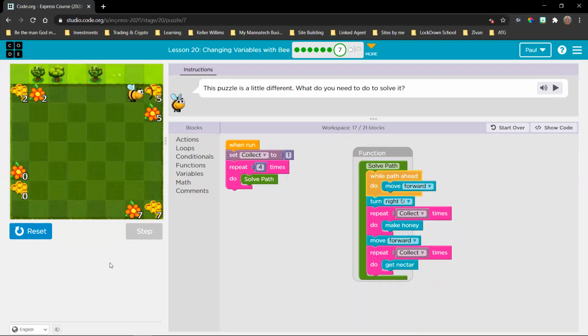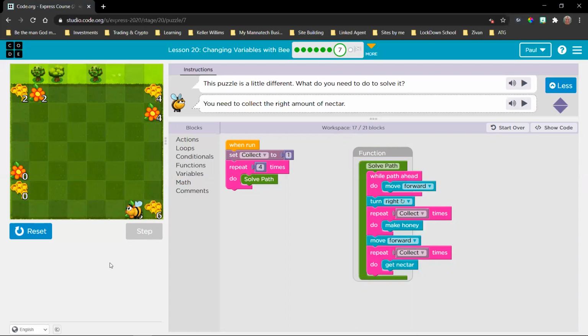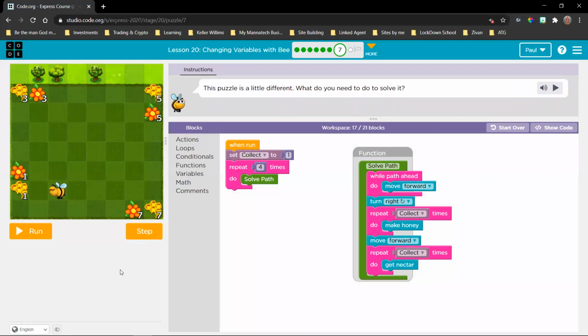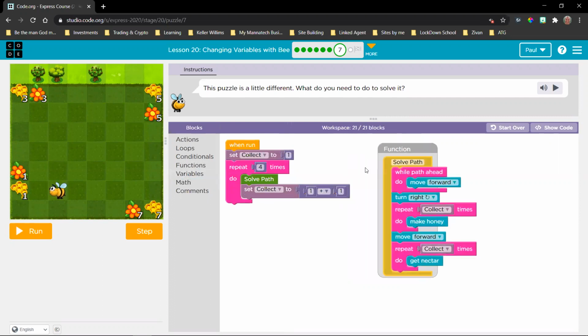Okay, so this is working great. The only problem we have is that we are only collecting and making one honey and collecting one nectar on each flower. So we obviously need to increase this value of collect. So what we do is we set collect to a math equation, and we want to make that math equation collect plus 2.